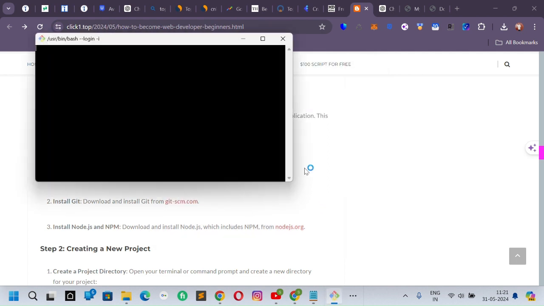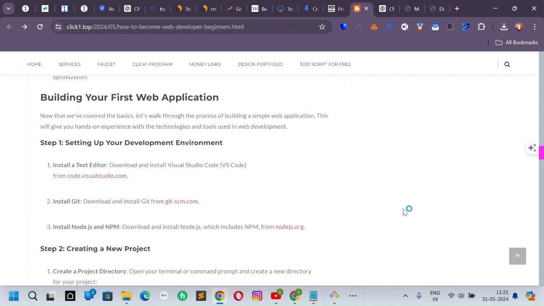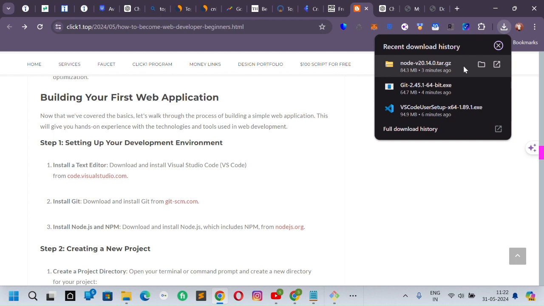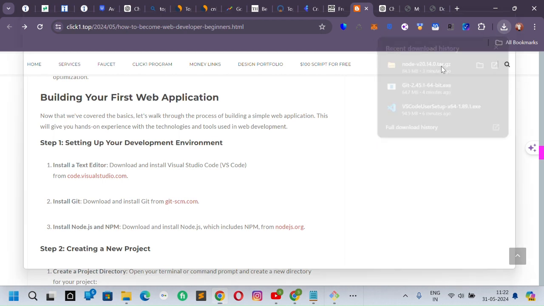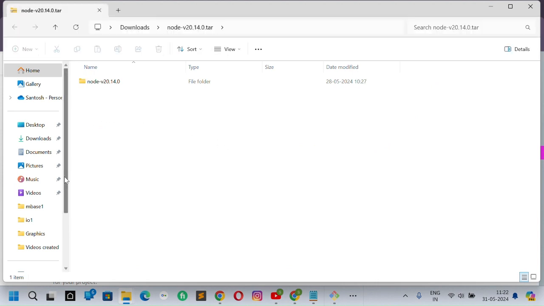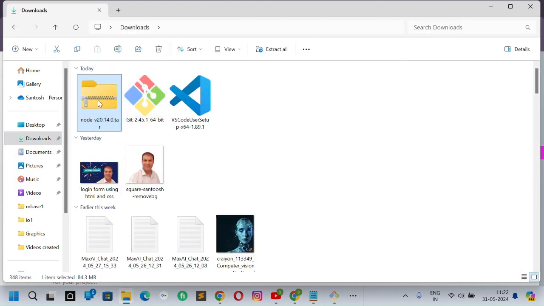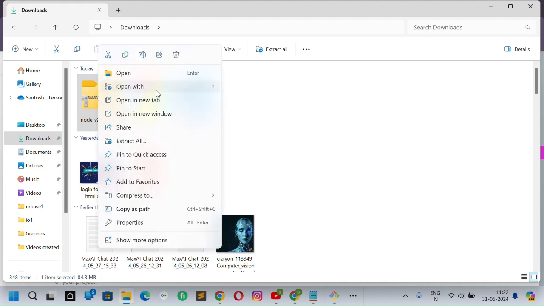The third one is Node. Over here, as you can see, that is the Node package that we downloaded. It should be in the downloads folder. I will right click on it and say extract all. And I will say show extracted files when complete.